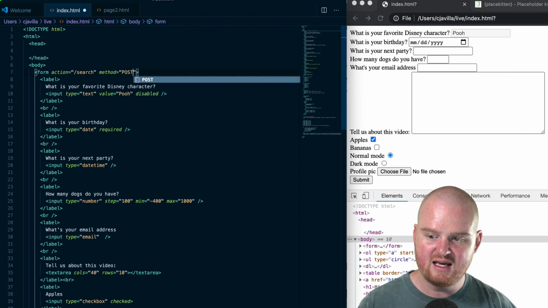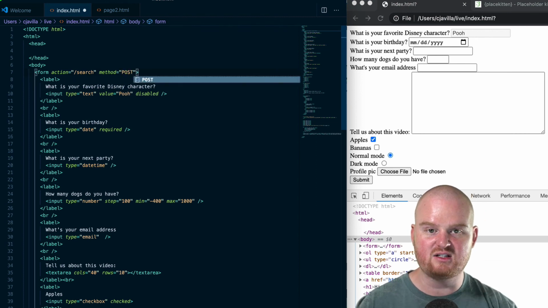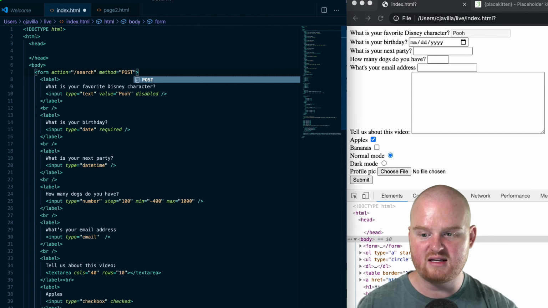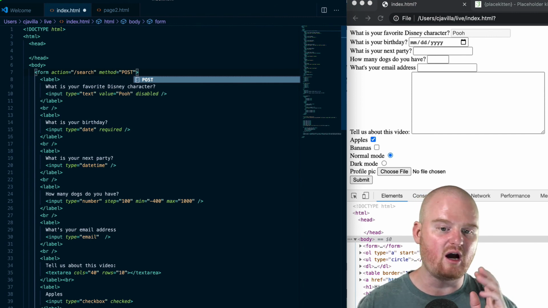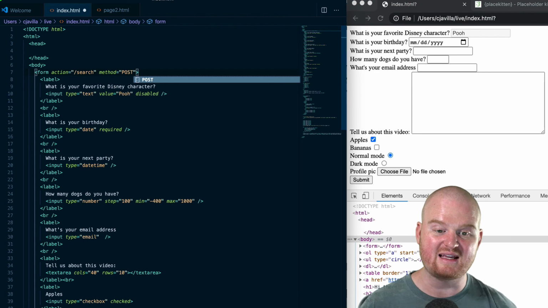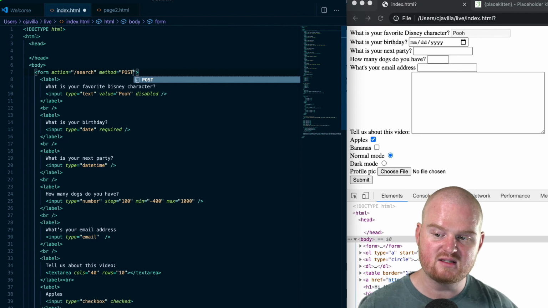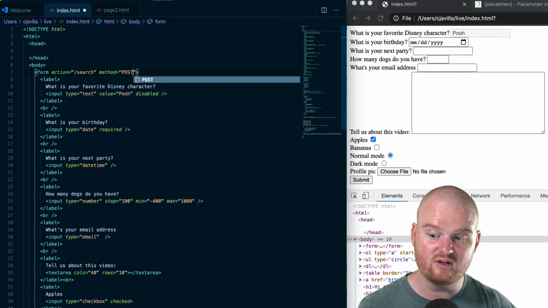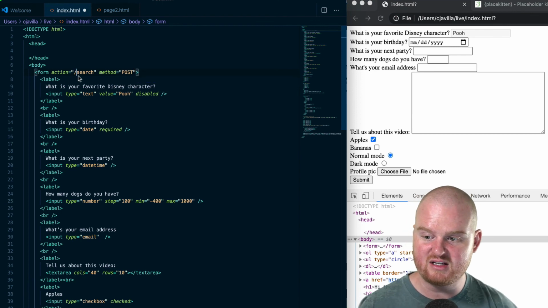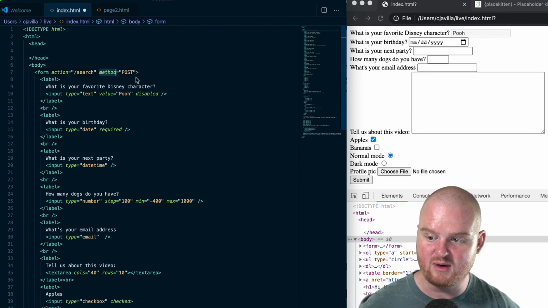A post is going to be used for sending data to create a resource or create an instance or create a document, upload a file. Post is going to be used to send data to the server. So we'll talk more about HTTP requests and responses later when we talk about servers and building out your web server. But for now, that's the difference, and this is how you set the HTTP method on the form.